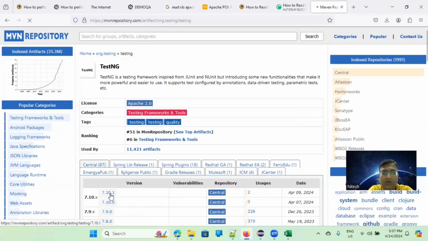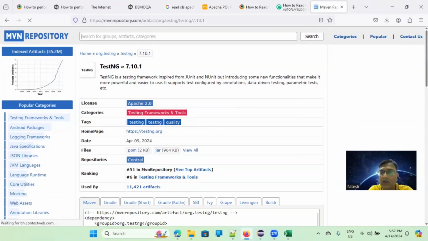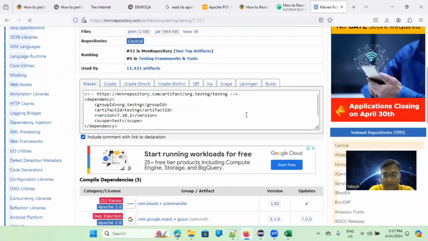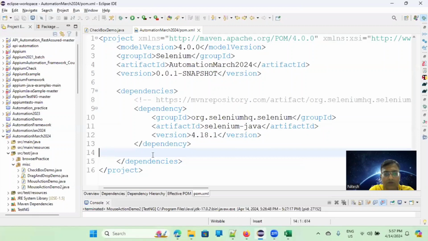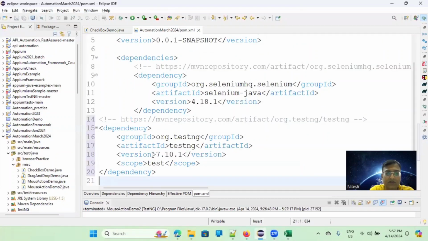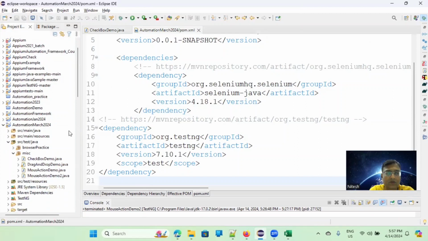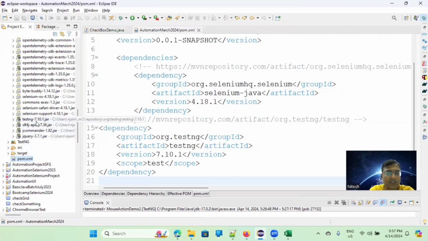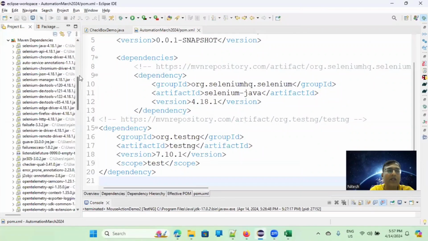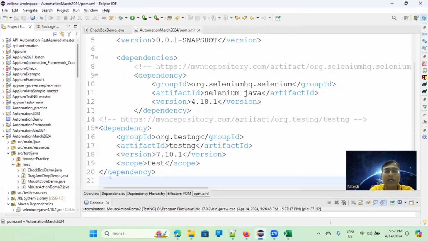The latest version is 7.10.1. Just copy this, go to your POM file, and save this. So the testng dependency will come in the Maven dependencies folder here. See, there is a Maven dependencies folder. If I open it now, you will be able to see the testng libraries are added. Now, in the same way, we have to add the Apache POI libraries.